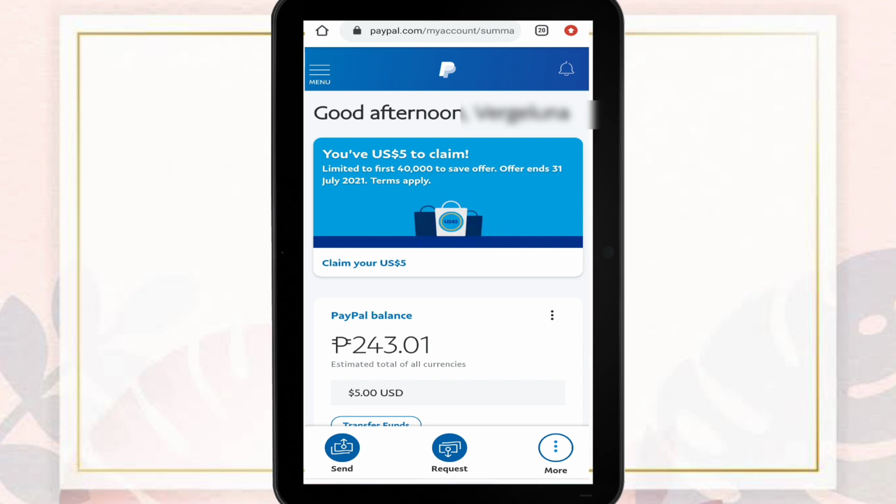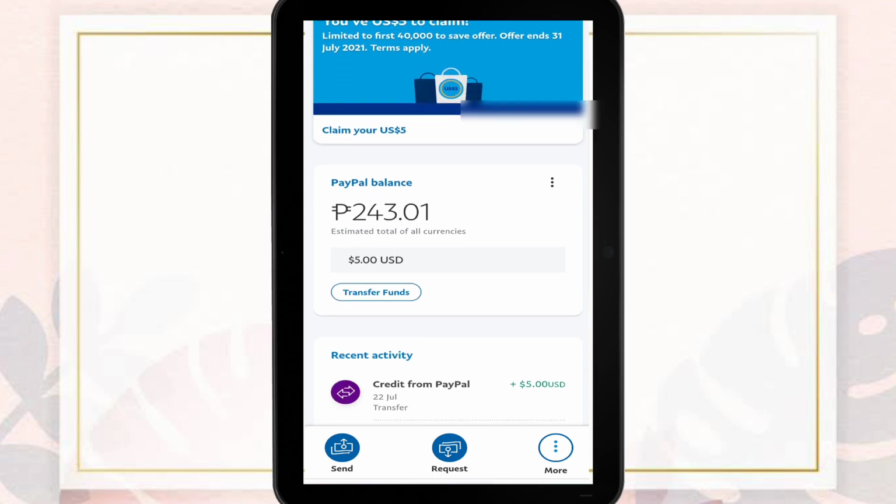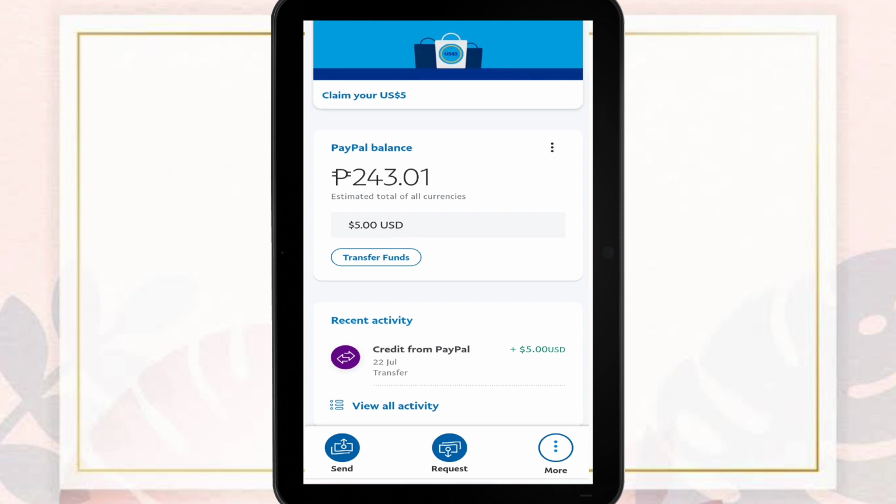Unang gawin is i-open lang ang iyong PayPal account, wag sa app because you cannot transfer or convert currency using the app. So, gawin mo ito sa Google Chrome. Pumunta ka sa Chrome or any browser. Then, makikita mo yung dashboard na ito.